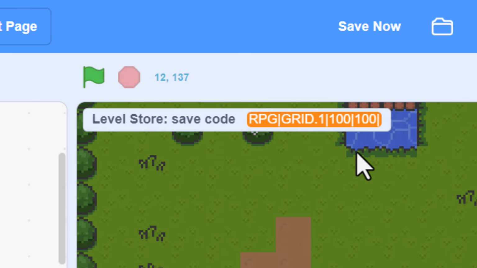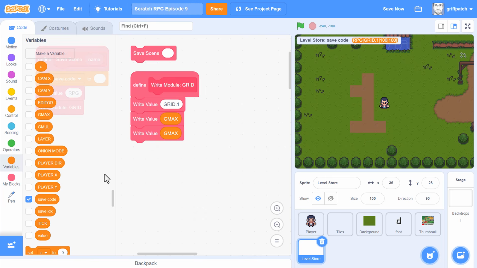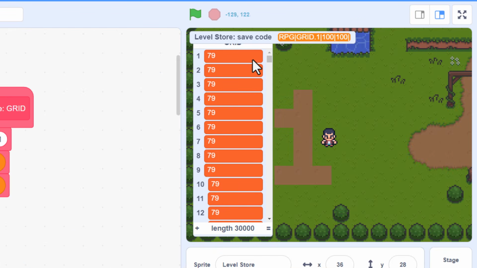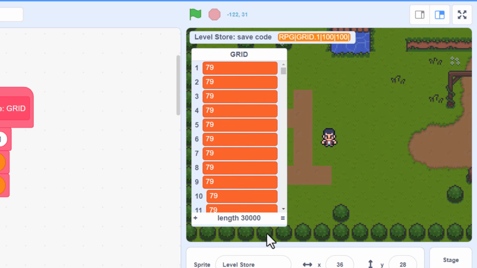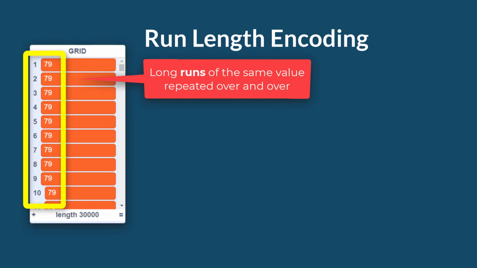Love it! Right guys, this is where things get a little more fun. The grid list we want to serialize contains a lot of data, and it'd be preferable if we could shrink it down a lot as we save it away. The technique we're going to use is called Run Length Encoding. It's useful because our grid list contains long runs of the same value.